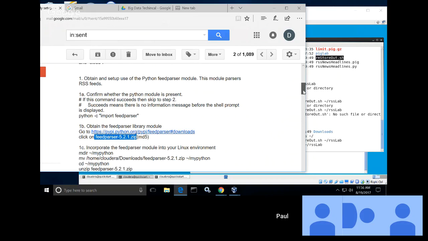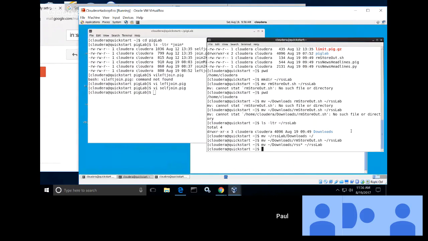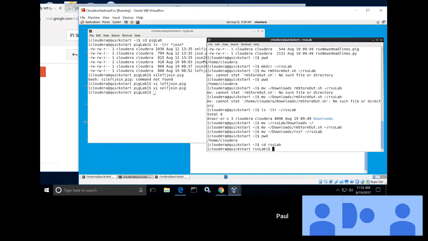So the steps are very explicit in here. I've got to go through and do each of these myself. So let me make sure I've got my RSS lab set up. So you did that already on? I haven't done it on this machine. I did it on my machine at home, and I've done it earlier this year on different machines.